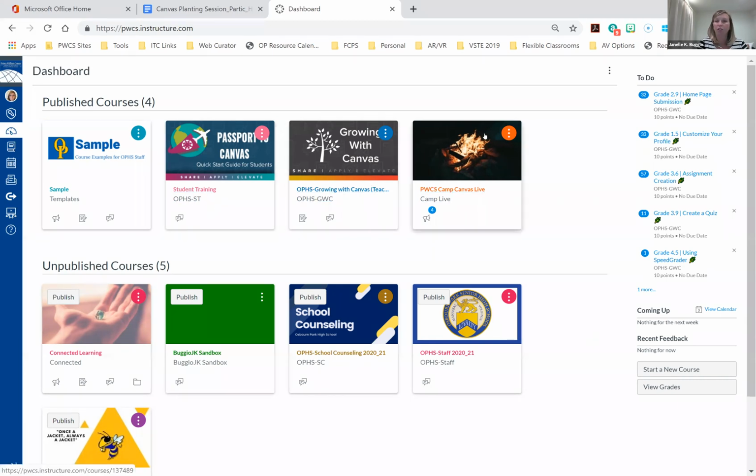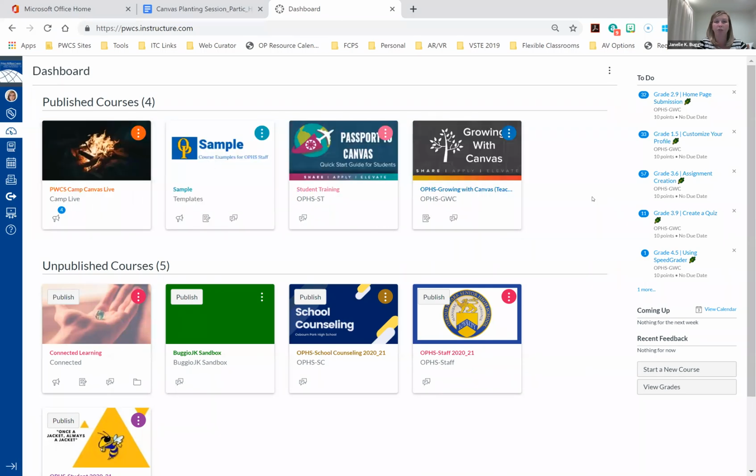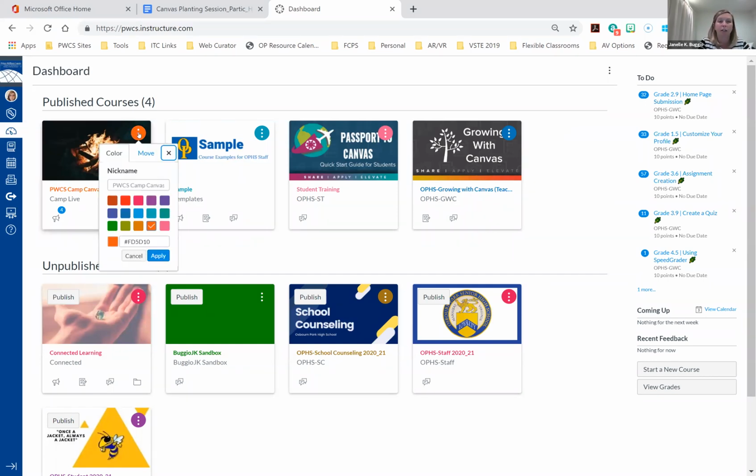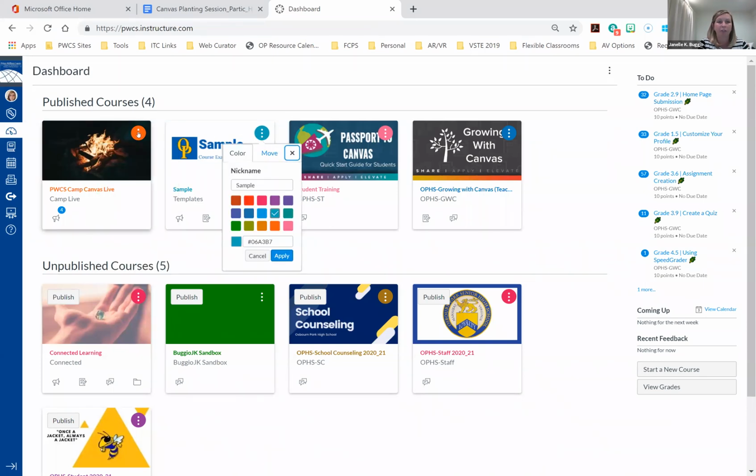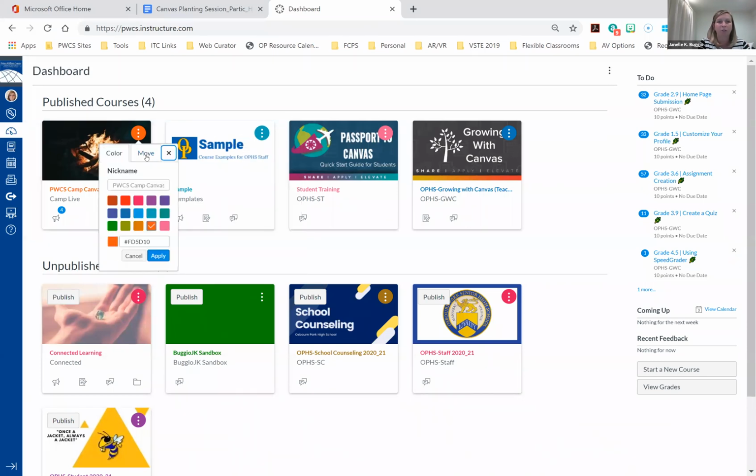You can also change up the order of your course cards. So if I wanted Canvas Camp to be first, I could just drag it and drop it over to the side. I can click on the three dots you see here, or the ellipses, whatever you'd like to call it, snowman. You can change the color of it so that each one has a little bit of a different distinction, and you can nickname things.